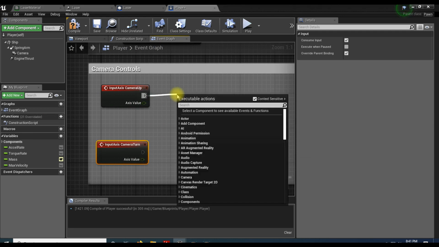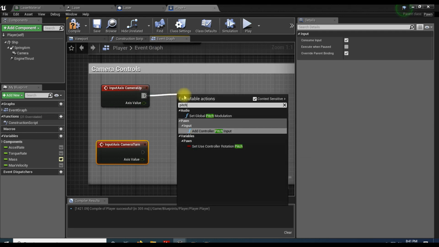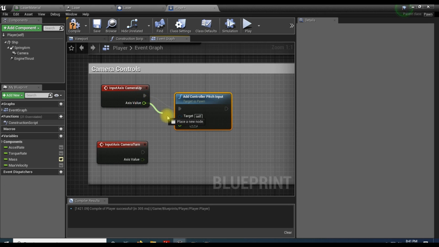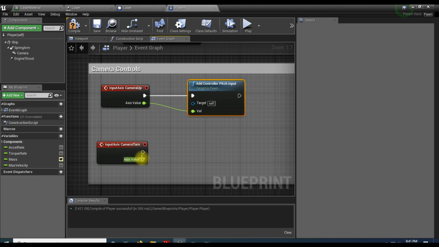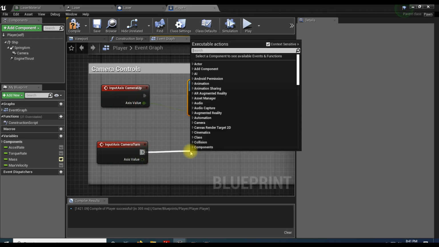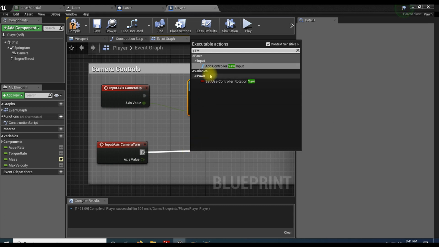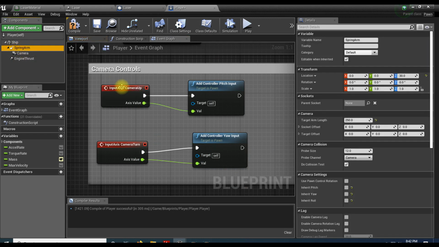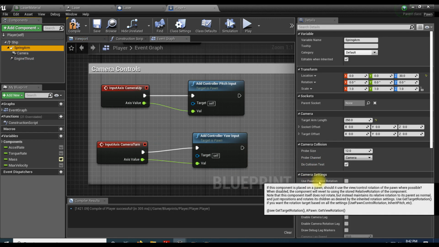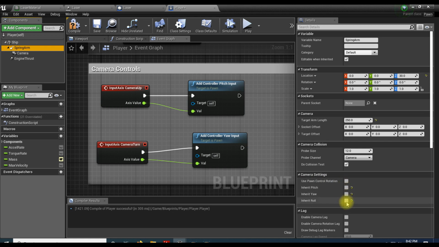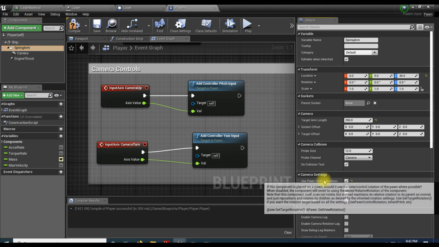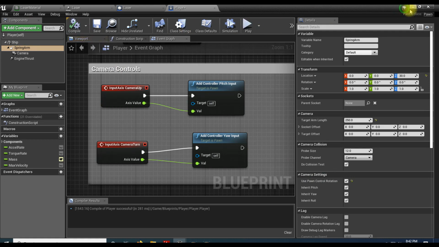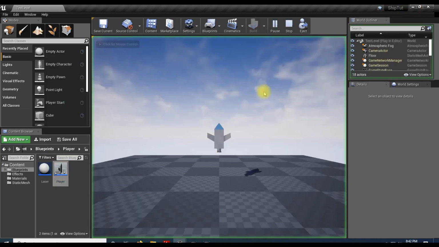For the up, we need the pitch, so pitch, add controller pitch. And then to turn left and right, we want our yaw, so add controller yaw. On the spring arm, we want to make sure that we have our use pawn control rotations. So we did turn these off earlier, but I'm going to turn them back on just so that we can use our camera. So let's go ahead and minimize, I'll hit play.